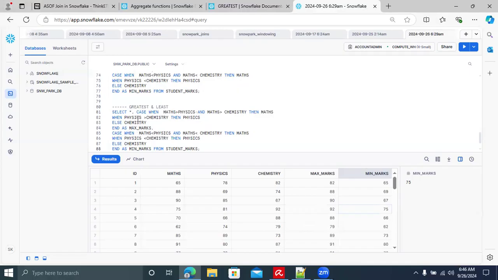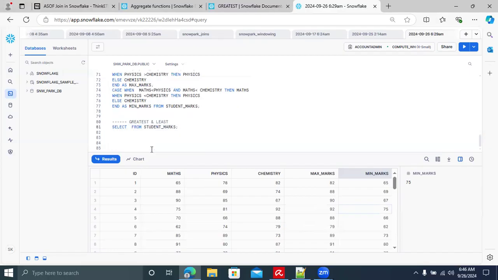Just copy as it is and remove all the case statements. Now you can see, I need the columns of ID, max, physics, and chemistry. Now I'm going to use a function called greatest. In the greatest function, you have to pass a list of expressions. It returns the largest value from the list of expressions.